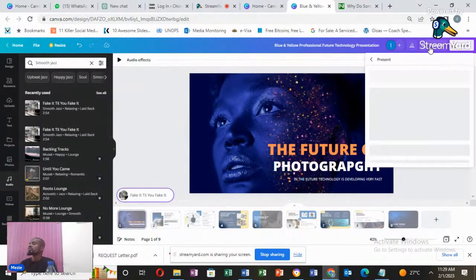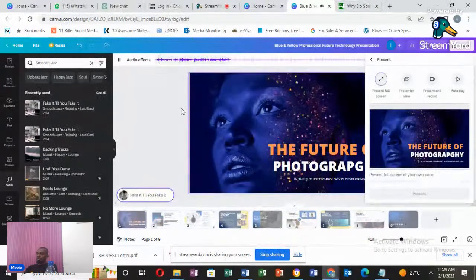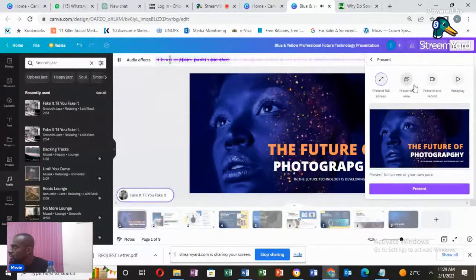So I can decide to preview it. They said present full screen, presenter view, present and record, autoplay.